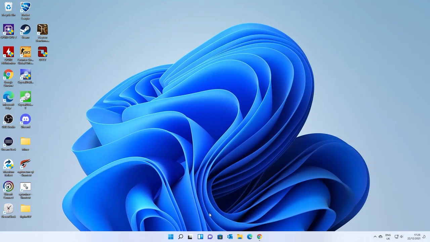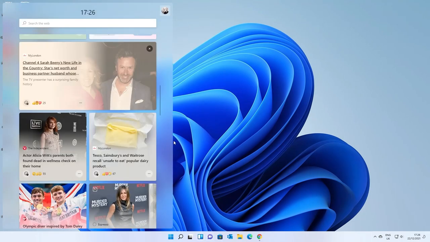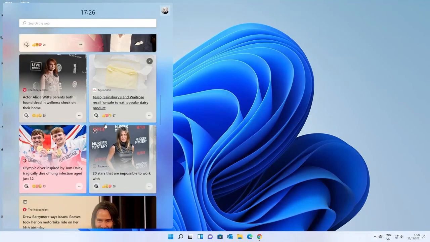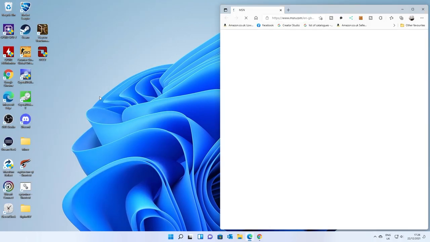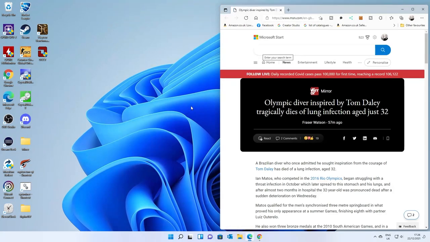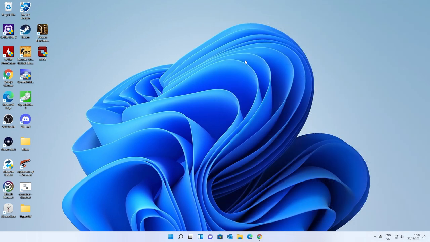And likewise, if we go into the news and features, or the widget as it's now known, and click on a random link, it should have opened up in Chrome, but it seems to have opened in Edge. Now this happens all over the place with things like PDFs, like I said in the intro. So let's go ahead and remove that altogether.